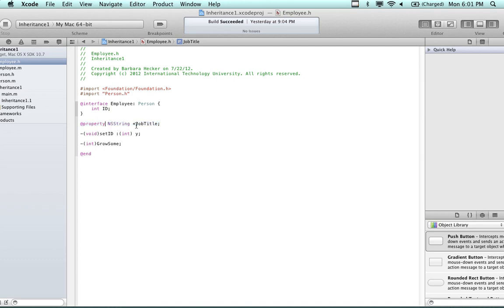So add property NSString jobTitle. It's going to give us the job title, shift supervisor, or I don't know, supervisor. And we have void setID with an integer y, very similar to the set age, and then grow some. Okay, so basically we're going to age the employee somehow with a method.